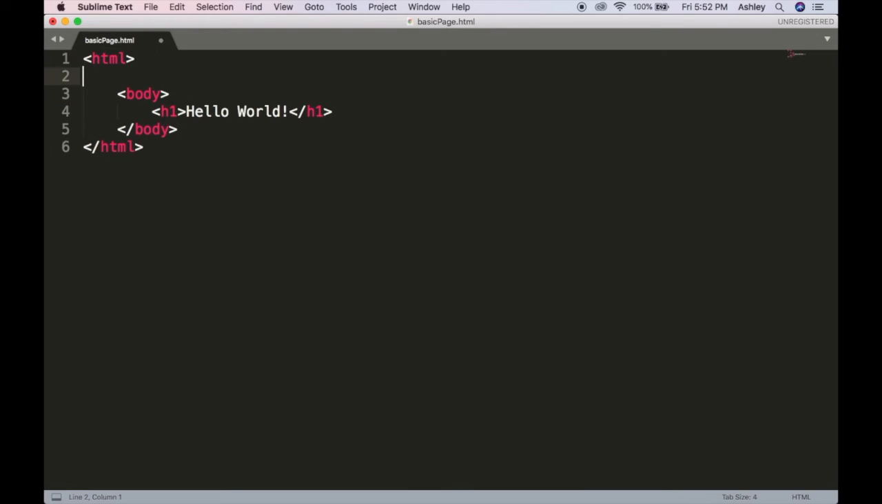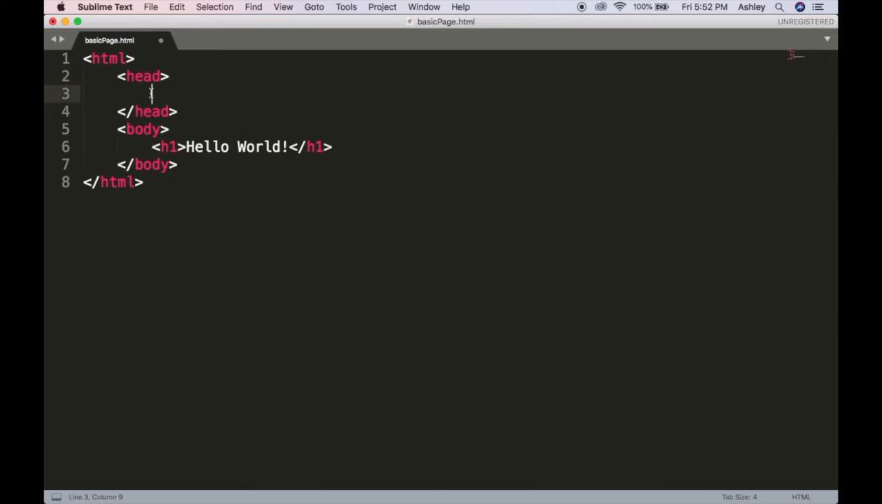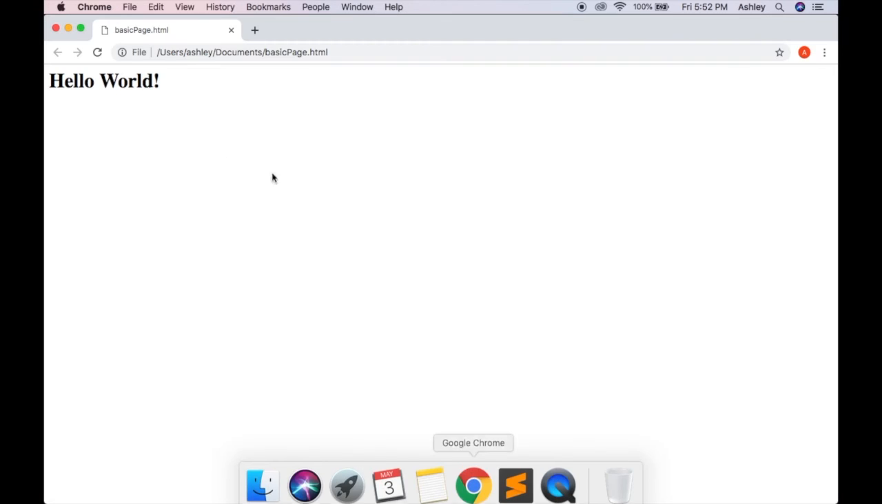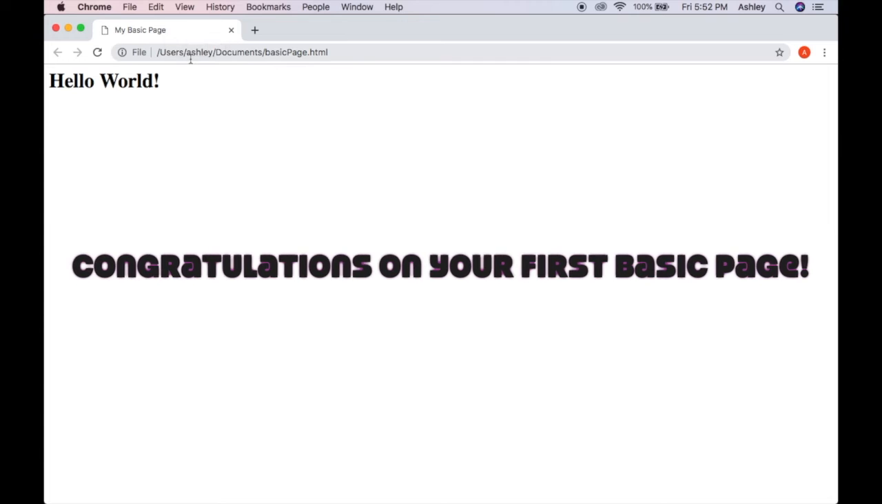Right above body, we're going to type head. And you want to line up your tags. Now, inside head, we're going to write title. This will change what that says up there on that title bar. So right here, let's call it My Basic Page. Save that and let's see how it looks. That is much better. Congratulations, this is your basic page.